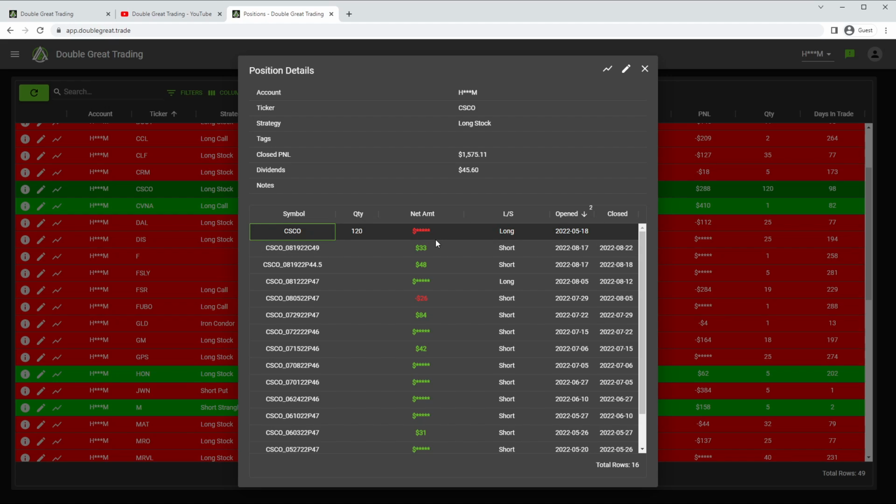We'll see the net amount, so that's if we bought it or sold it, how much did we collect on that, and then when it's closed out, what's the actual P&L on that particular leg. Were we long or short that leg? And then when was it open and when was it closed? Obviously, this first one here, I have 120 shares. Currently, nothing closed, so that's obviously what I do have in this position.